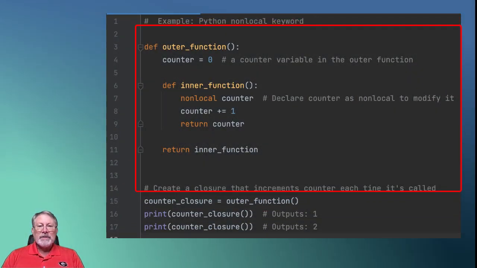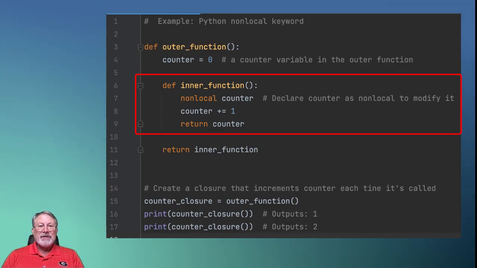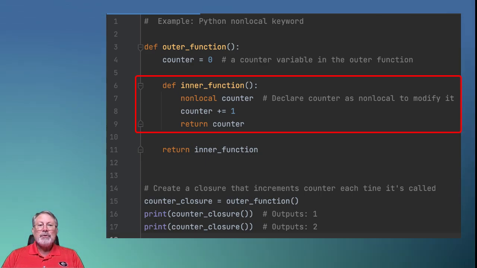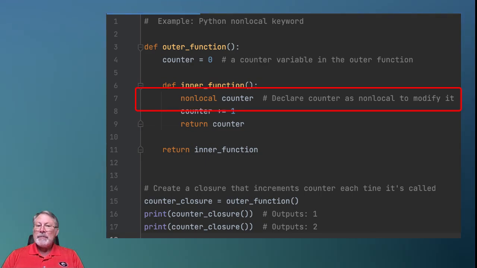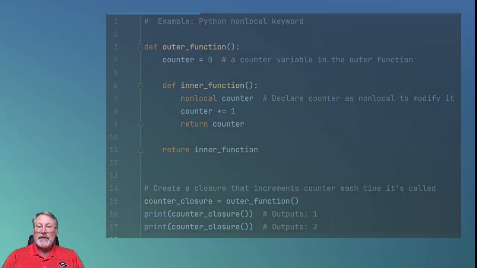In this snippet, the outer function defines a variable counter. The nested inner function then modifies this counter variable using nonlocal, demonstrating how nonlocal allows the inner function to access and modify the outer function's variable.